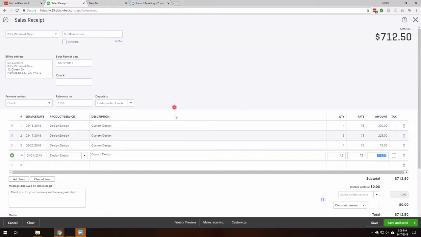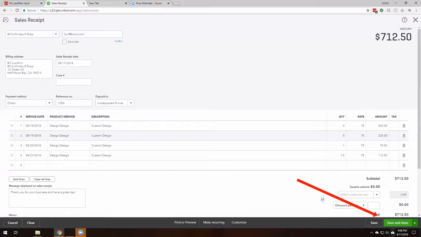In our first video, we talked about creating the invoice and then receiving the payment. Here we're doing it all in one fell swoop. We're creating an invoice and receiving the payment in one record called the sales receipt. This money goes directly into our undeposited funds. There's no need for us to go in and say receive payment later. So we're going to save and close that.